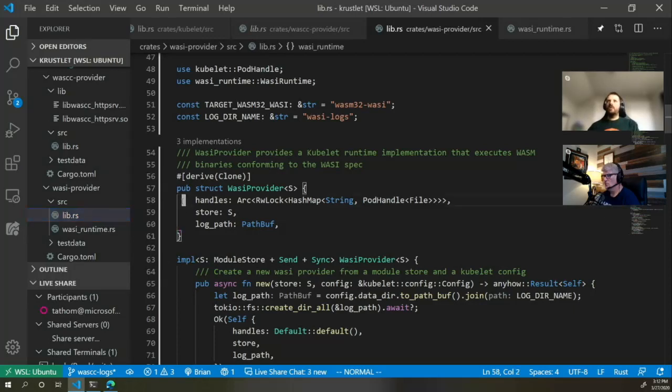So first thing we'll need to do is add the temp file dependency. I'll go ahead and do that right now. Just copy it over from waSCC.